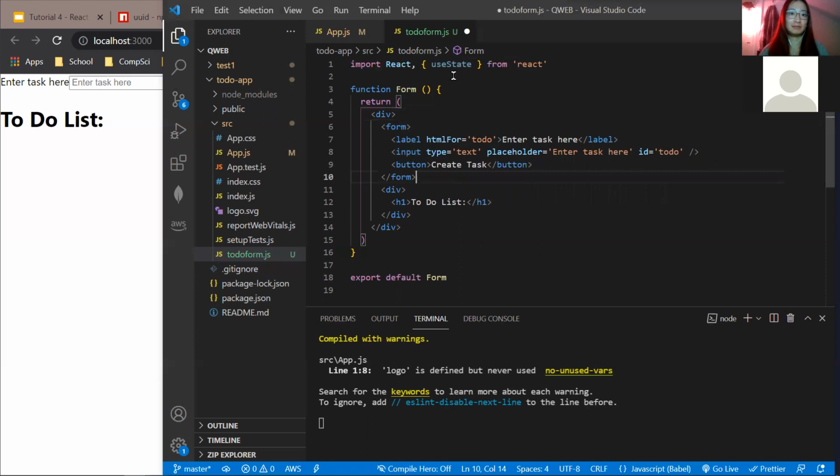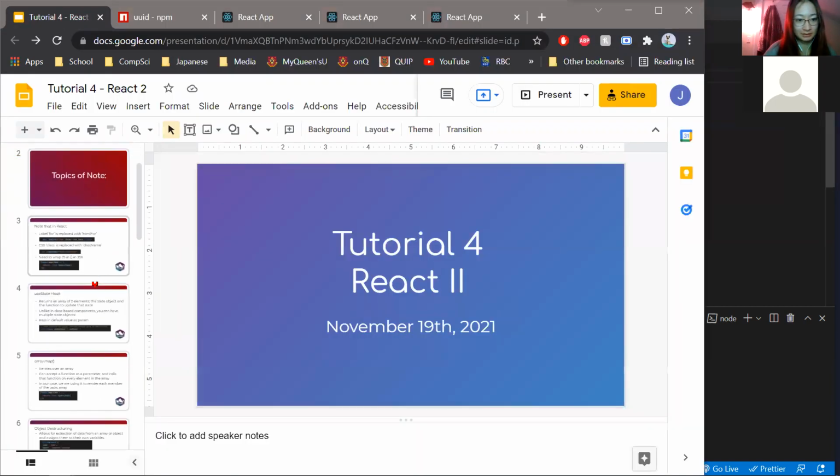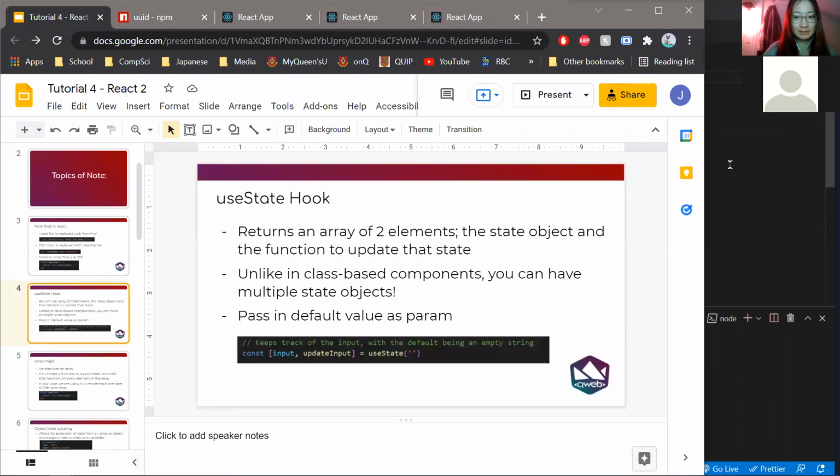So we are destructuring useState from React. Okay. So what we'll do is go to the useState hook. This is called a hook, by the way. What this does is it returns an array of two elements, the state object and the function to update that state. Unlike in class-based components, you could have multiple state objects, as you'll see later. And what you pass in to the useState is the default value.